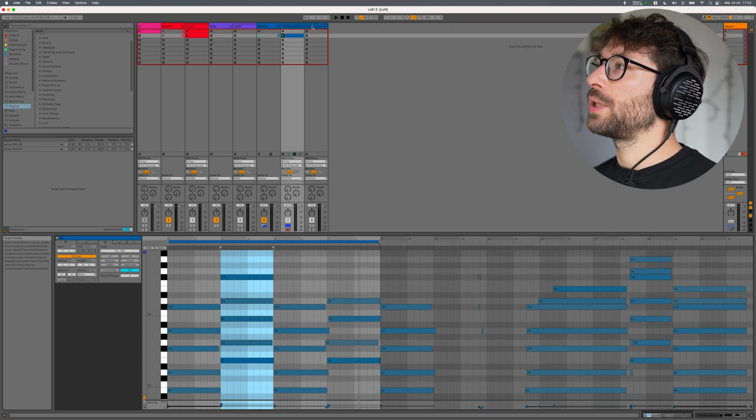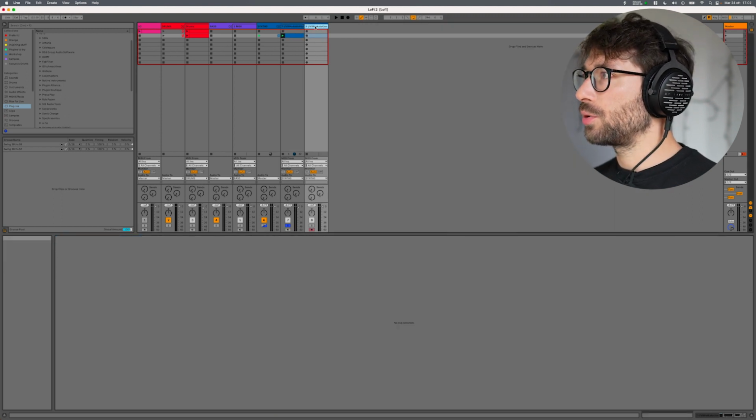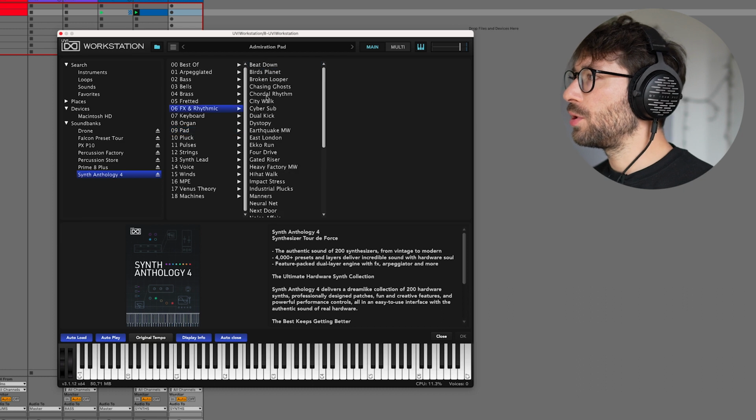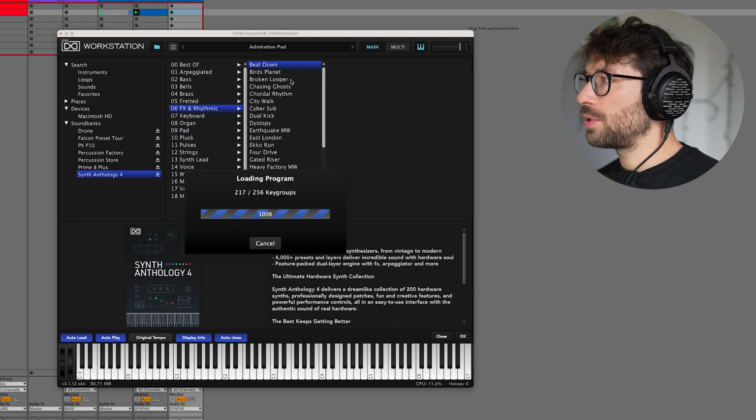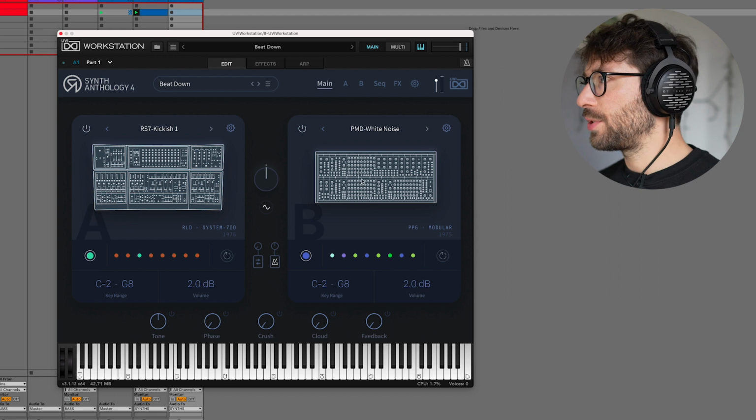Now I think we can add something else. So let's go to Synth Anthology now. Let's go here. These are rhythmical type of presets.